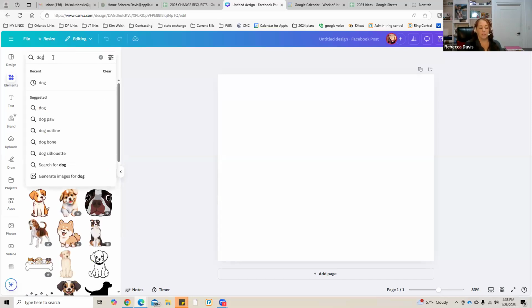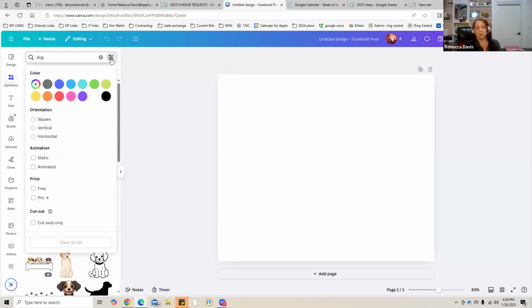So say I want a specific type of dog, and you'll see when you hit dog, it'll kind of give you a, do you want a paw? Do you want just the outline? Do you want silhouette? Stuff like that. The other way you can narrow this down some too are the little boxes over here. If you need it to be horizontal, vertical, square orientation, you want it static, or you want it animated, those are some of the criteria you can set for it. If you want just pro images, you can set it there too.